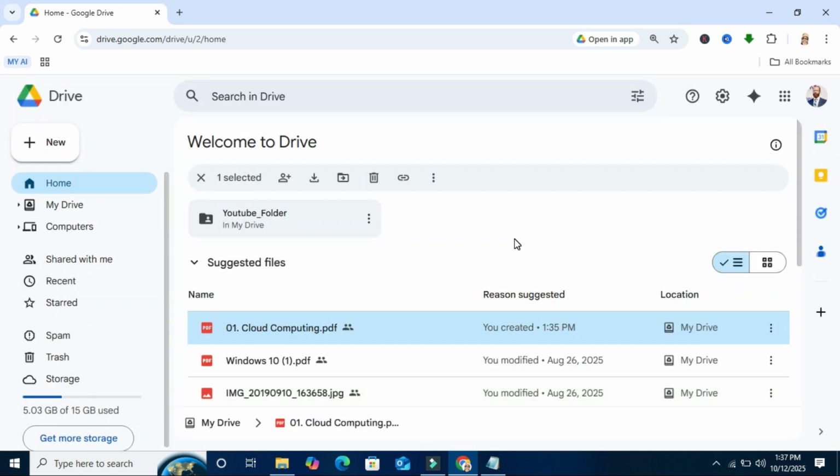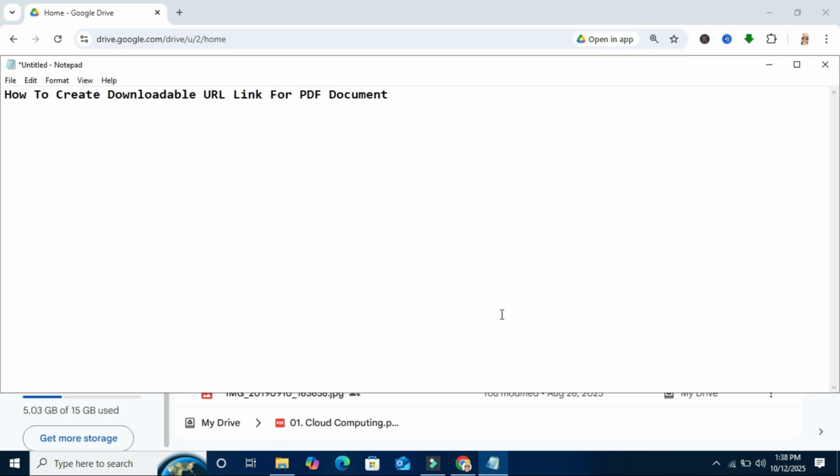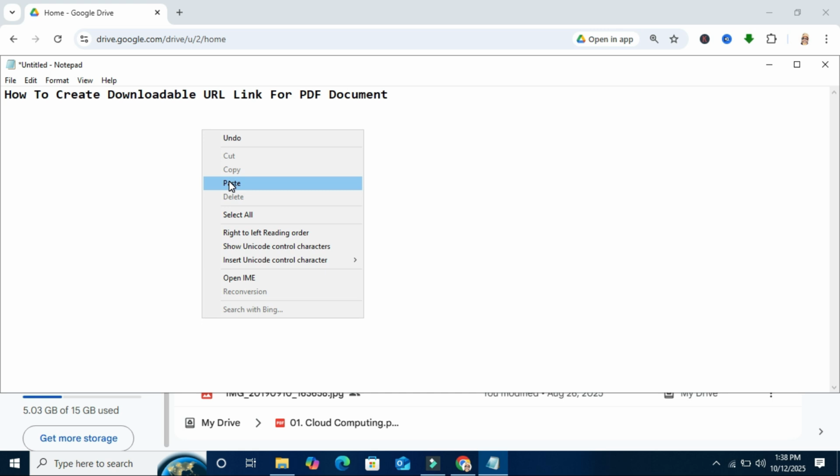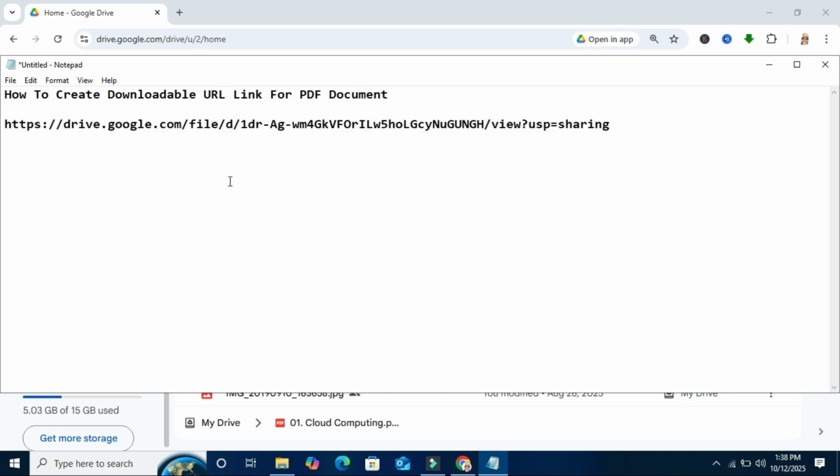Your downloadable link is created for the PDF document, and you can save your downloadable link to any file, or you can share this link with anyone who needs to download your PDF file.